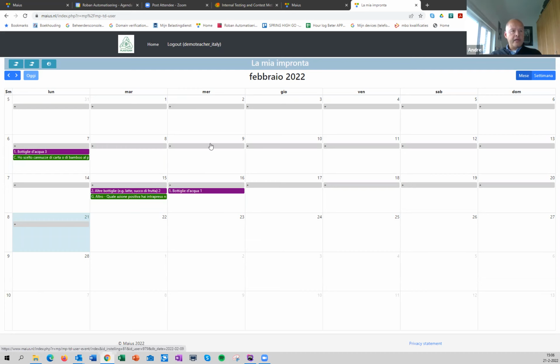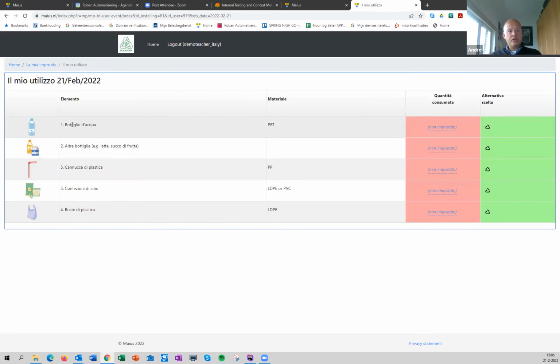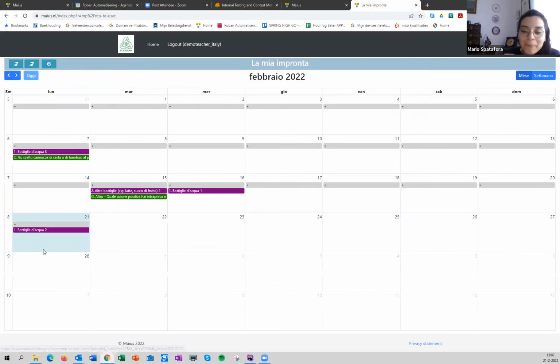Now, for example, when I want to enter something, I press here on the plus. And when I used 2 bottles of water, I will fill in the amount of 2. Okay, so this is for my usage, the quantities I used. And when I go back to La Mia Impronta, yeah, my footprint.